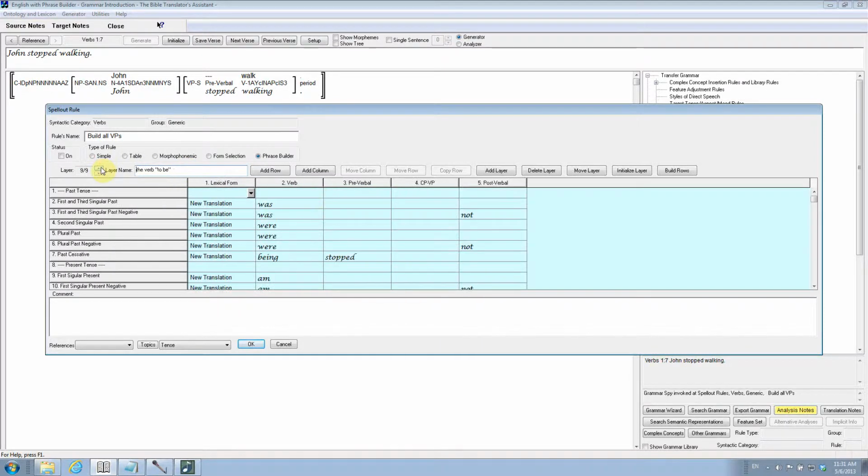And then, in English, our verb to be is very irregular, so we need a special layer specifically for it, and it will deal with the person and number of the subject. So first and third singular past, first and third singular past negative, second singular past. So you have a row for every particular situation that is relevant in your language. And again, I highly recommend this. This makes your grammar development much simpler. And that concludes this segment.